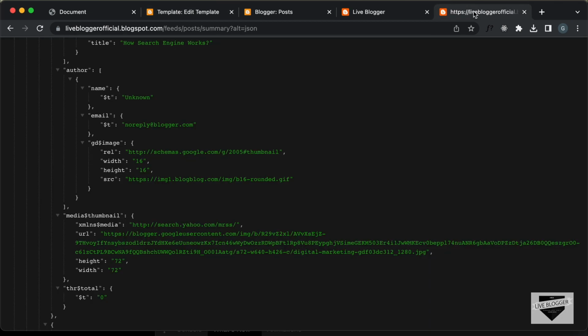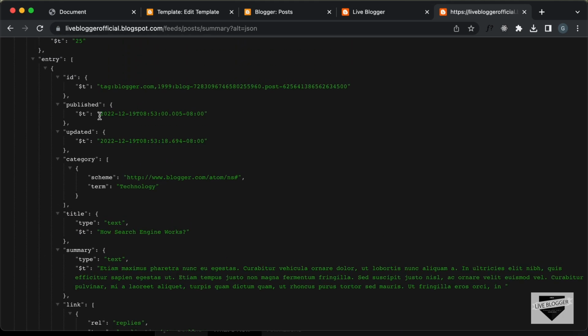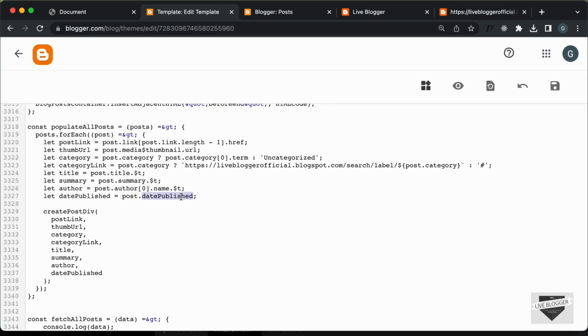So let's go back to the data, and let's see where is the date. So here we can see we have published, and in that we have the date. Now this is in a different format, so we need to convert this date format. So the date is inside published $T. So let's type post.published $T, and we need to convert this. So let's type new Date, and in that we will add this, and then we need to type dot toLocaleDateString. Right, that's basically it.